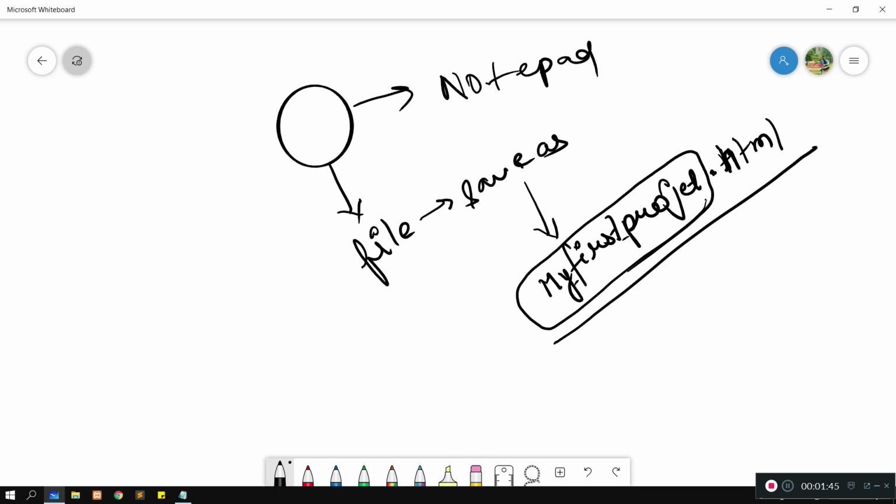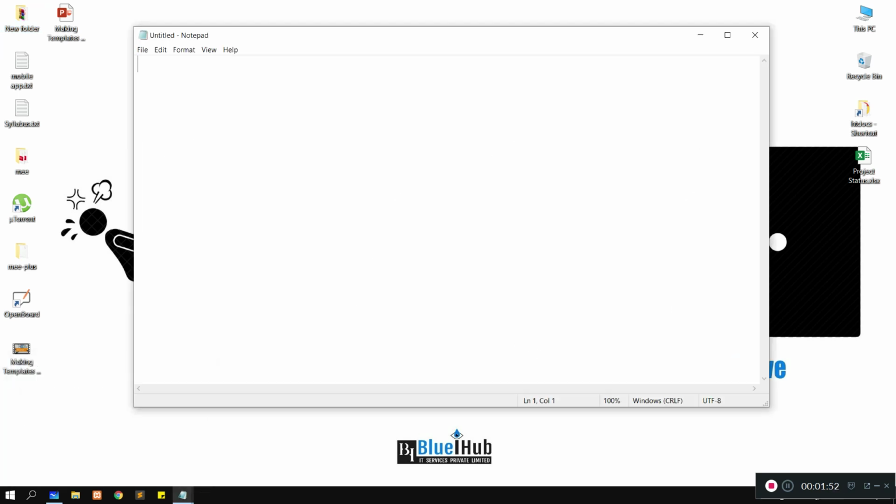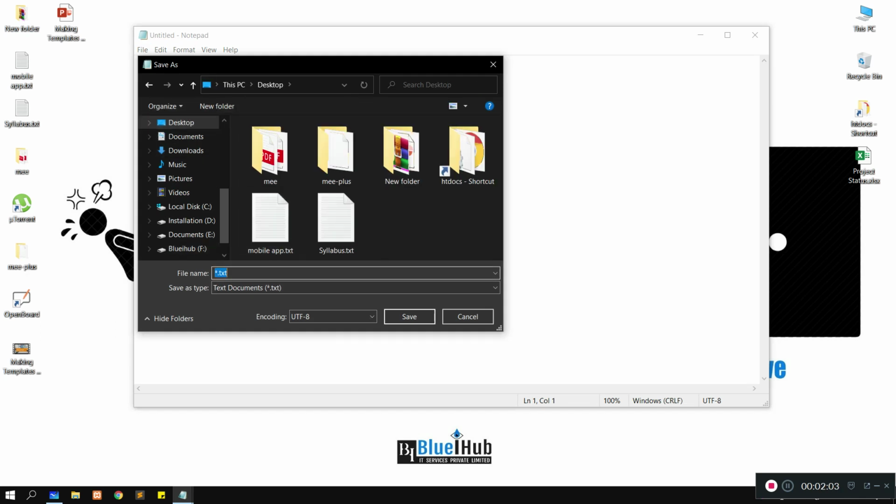So make a habit of not giving any space while giving a name. Let's create our first program. I have to open Notepad. So here it is. Now I go to the File option, then Save As, and select the path where I want to save, and this will be myfirstproject.html. We want .html. When you click on the Save button, the icon of this file type will be changed to a browser.